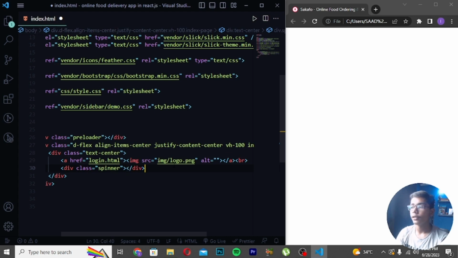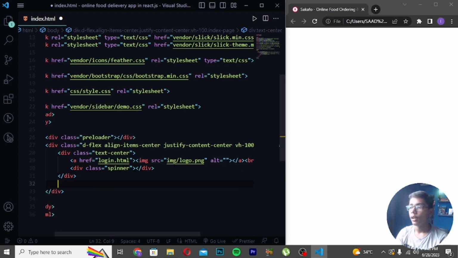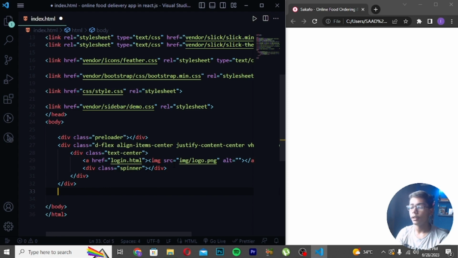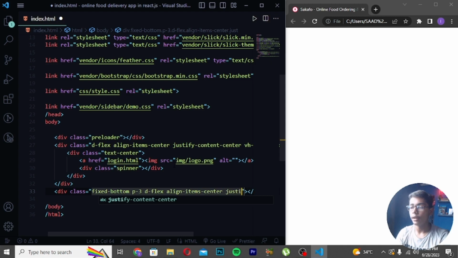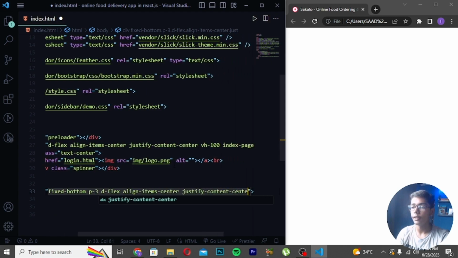Then after writing this, you have to move down with the second div tag and write here fixed-bottom, which will be our class. With this, I will be writing here p-3, meaning padding 3, d-flex, display flex, and align-items-center, and write here justify-content-center.